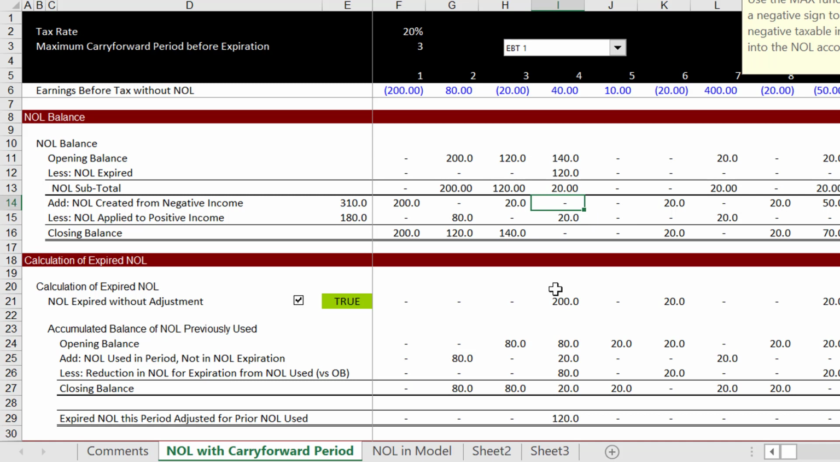All right. Now, right now, that's adjusted because in year number 2, I already took 80 of the loss. So when the loss is going to expire, this is not 200, it's 200 minus the 80. And the real question is, how in the model do you get this 80 incorporated?